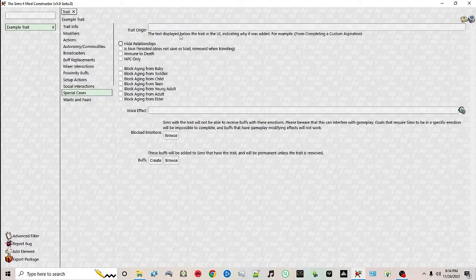Special cases. So here you can have origin. This appears underneath the trait. So set, for example, when it says like from completing a custom aspiration, from being sad, from being angry, you can type that here.